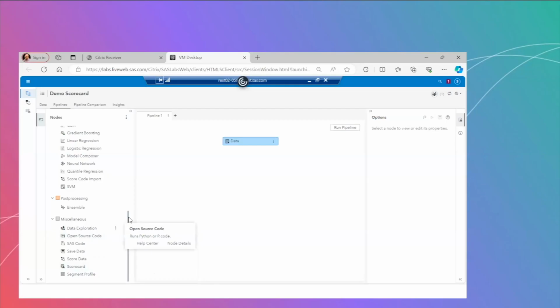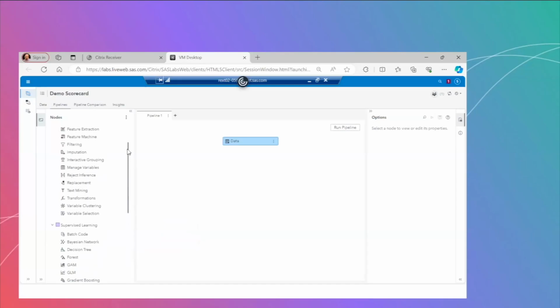There's a bit of delay in response from this virtual machine, I think. Anyway, I'm going to be doing the interactive grouping first of all. So I drag and drop it here.